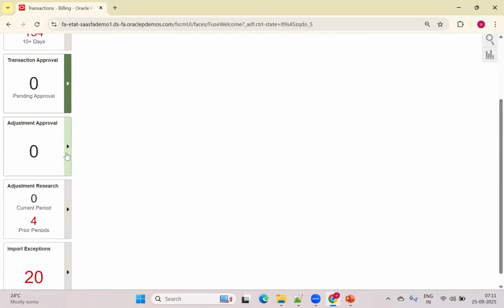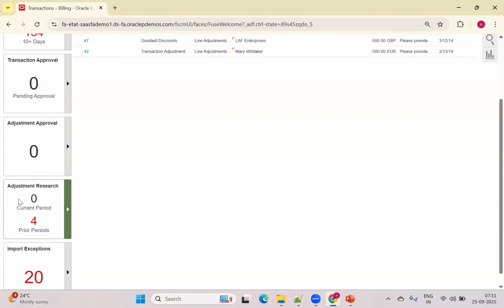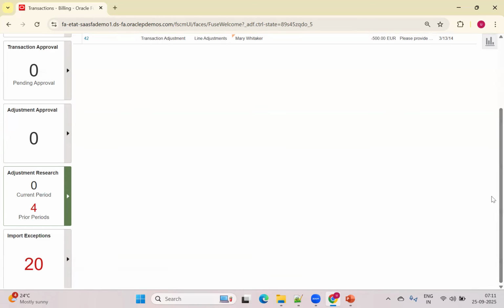So if you have done any adjustment for a transaction, then it is showing if any adjustment is waiting for approval, and it is showing that none of the adjustments are waiting for approval. Similarly goes with the adjustment research. Adjustment research is something like if the adjustments are created and if they are pending for research. So in the current period, there are no adjustments that are in status of adjustment research, but in prior periods, 4 transactions are there which are waiting for adjustment research.